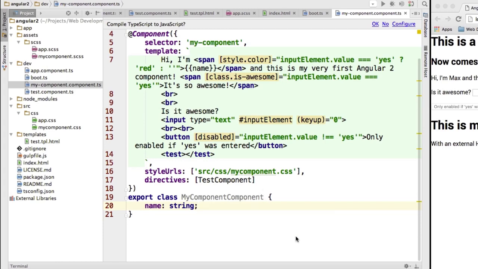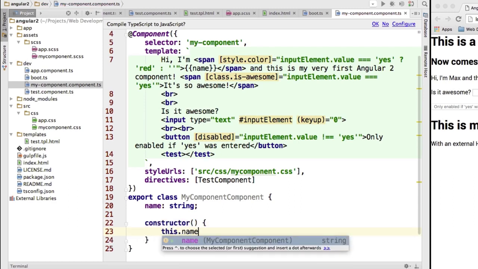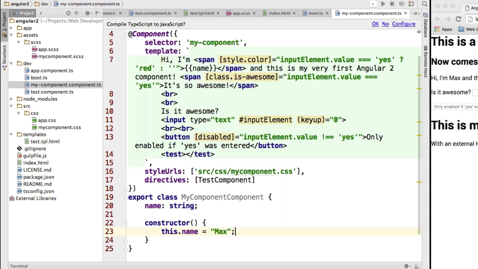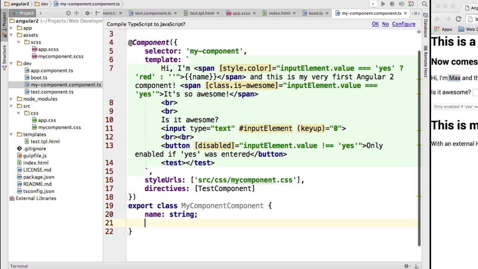Now, I could use my constructor to say this.name equals max. And if I save this, you can see it's still displaying max, so this would work, but I don't want to use my constructor. This has several reasons, and it's just not the best style, because yes, it would work for this, but let's imagine we would have an operation which might take a little bit longer, then this would keep our whole component from loading just because we're waiting for this property to be set.